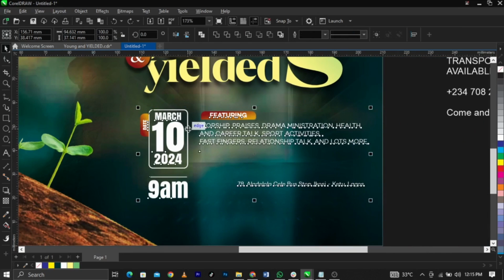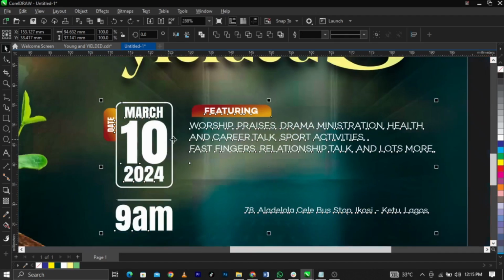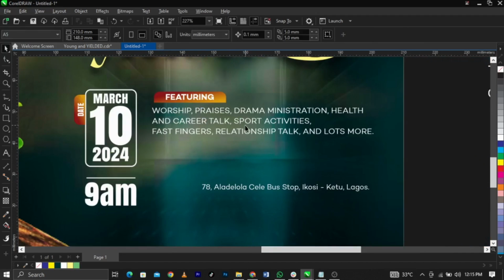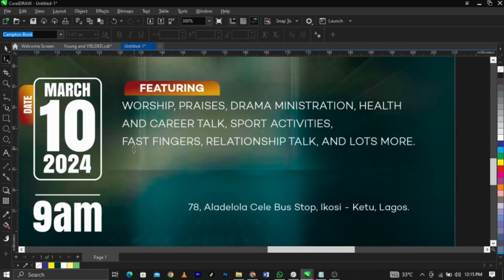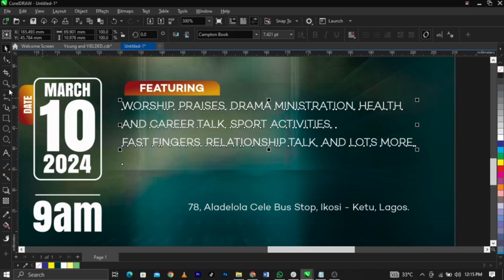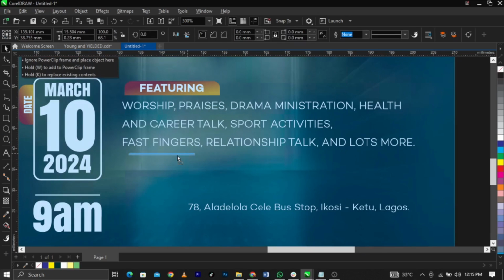So let's highlight everything and make sure it's aligned properly. Now this is what you're going to have. So the next thing you're going to do is I'm going to just drag this down using my shape tool. You can use it to increase space or reduce spacing. Now the next thing you're going to do is bring in this line, drag it over here.